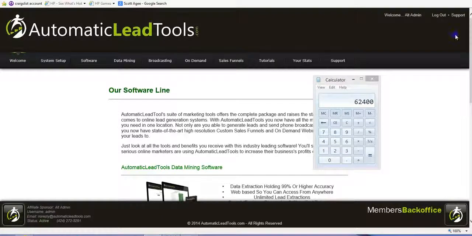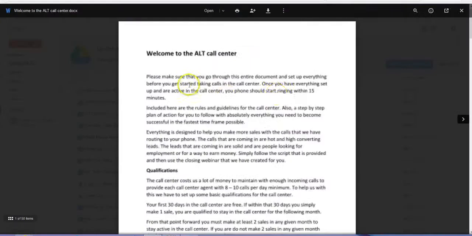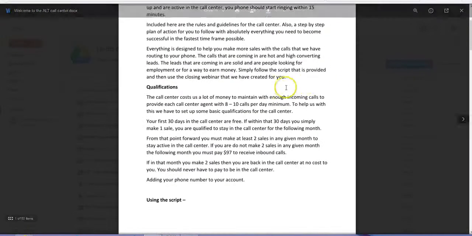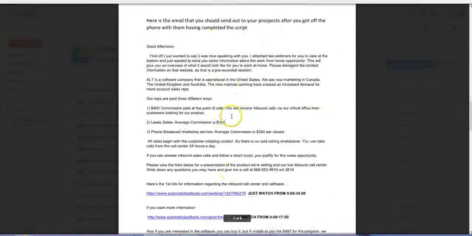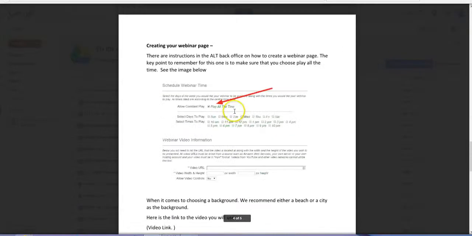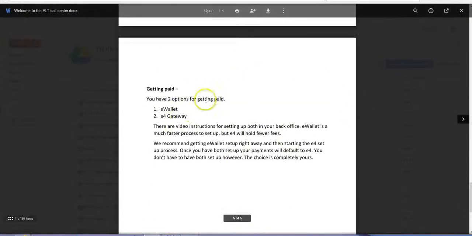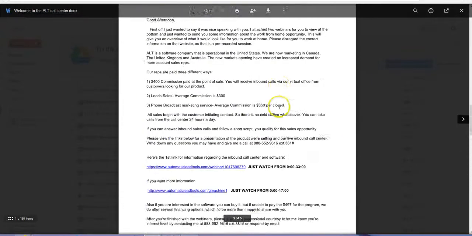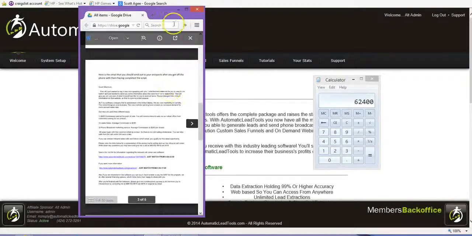So first of all, when you get started, you're going to get handed a package, all right, something like this right here. Let me just open this up. And it's going to have you a full script, right? Scripts to send out. It's going to give you videos to give out to people. It's going to give you instructions on setting things up and instructions on getting paid. Basically, it's just a walkthrough. Read this to people who call you and close sales, right?